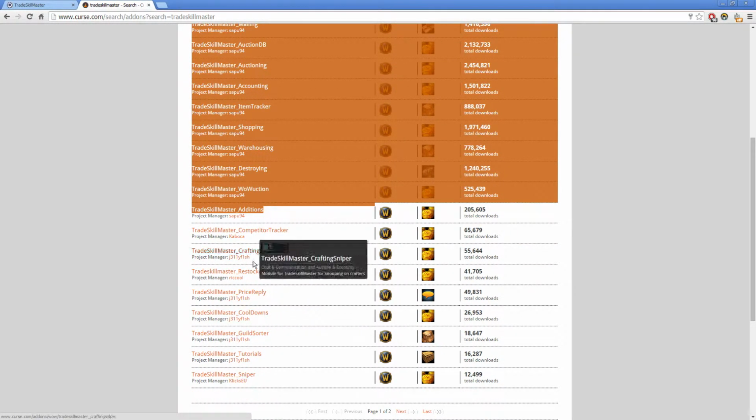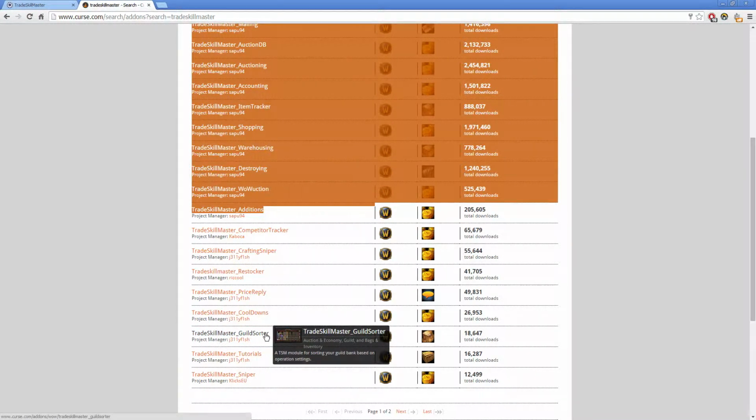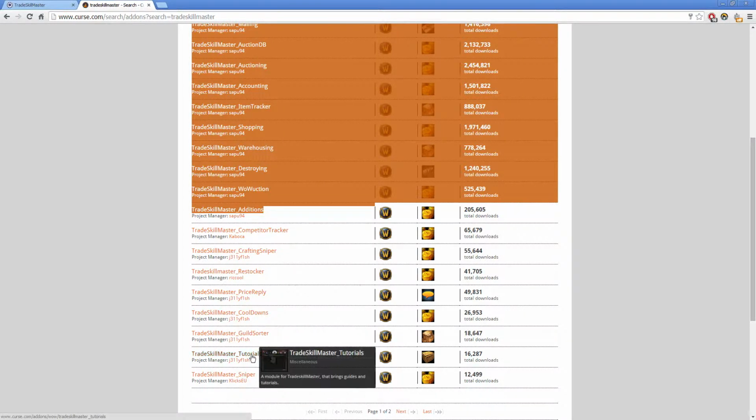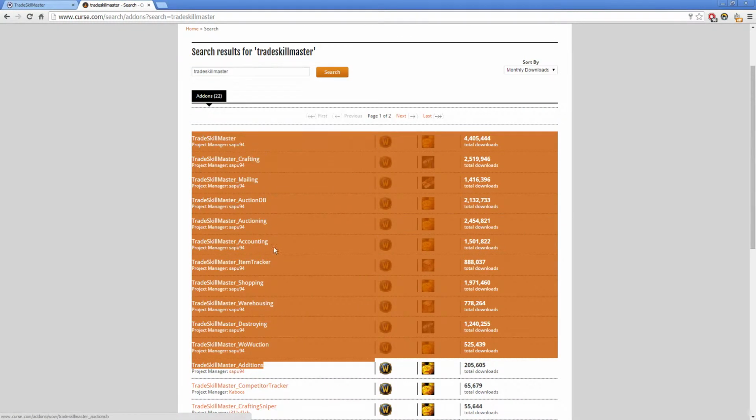You don't need the other ones. They maybe do something, but you just don't need them. Like you have that guild sorter, there's another add-on called BankStack that sorts your bags and your guild bags and all that stuff. So you don't need anything else. Basically, what you only need is these ones. I will say what they are.